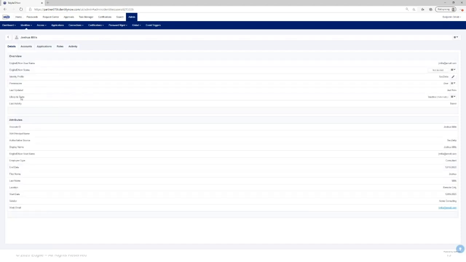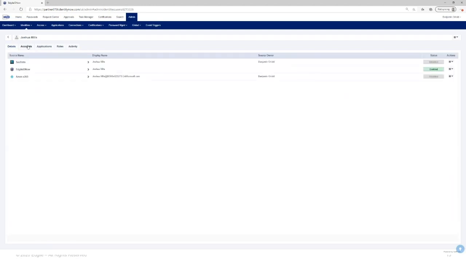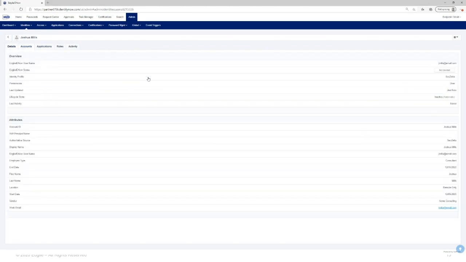And you can see here now that we're looking at his profile, his life cycle state has gone to inactive. And if we go to his accounts, we can see that not only was his IdentityNow account disabled, but his Azure O365 account was also automatically disabled along with his profile. So with this, you can really see how together IdentityNow and SecZetta can really help with these gaps in managing non-employees and all of the access that they have.